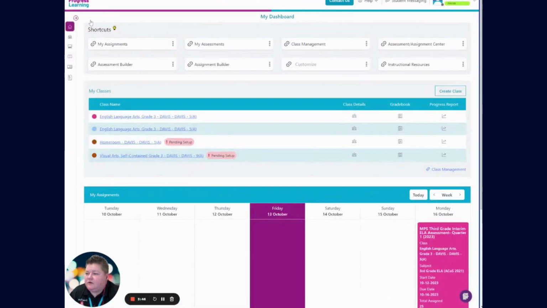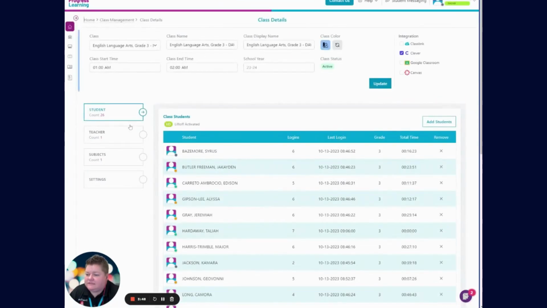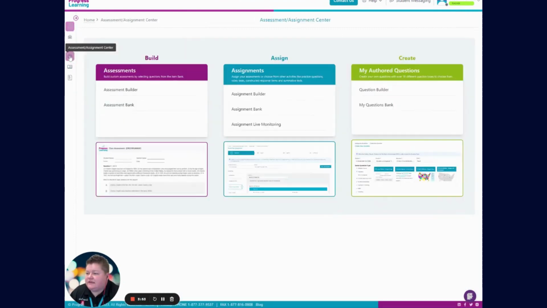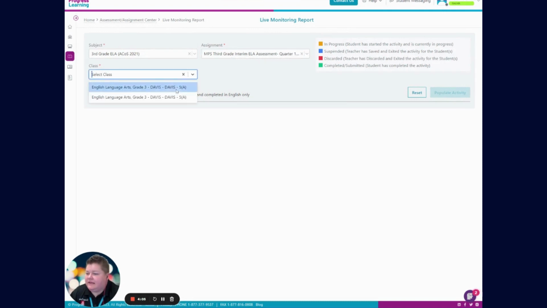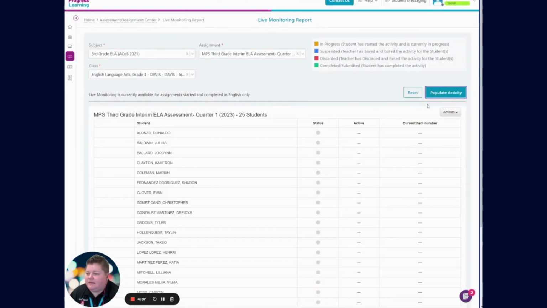And I can go back home, and I could go to my classes, and I could look at my assignments and everything that I need to do for those classes. So I can go to the assignments and see what is all there. I could live monitor the assignment if I needed to: select the subject, select the assignment, select the class. Now I could populate the activity, and I could live monitor to see how those students are doing. There's just a few things that you can do in here, but you have to make sure that you set up your classes. You have to make sure that you know how to assign those assessments.